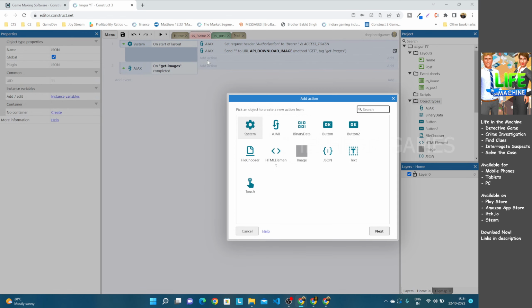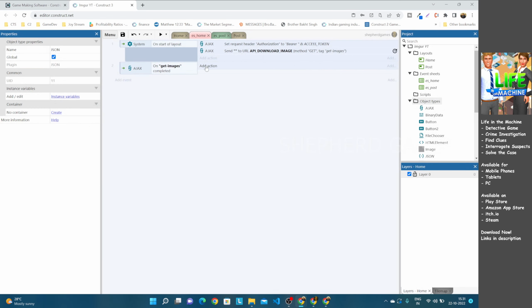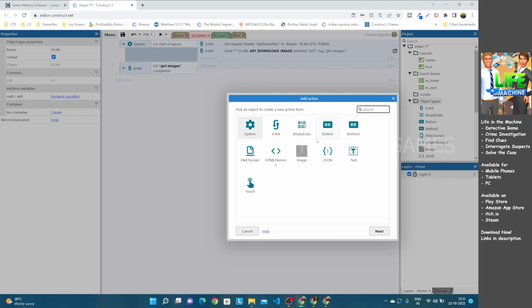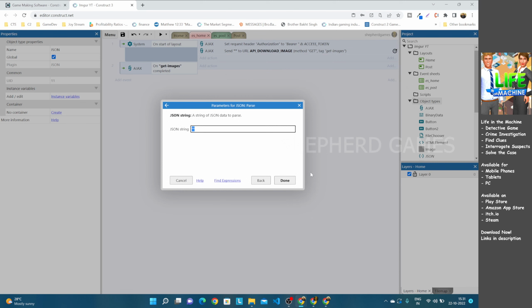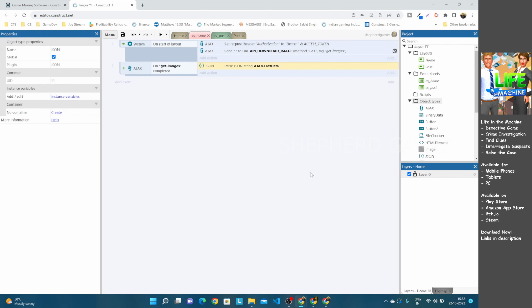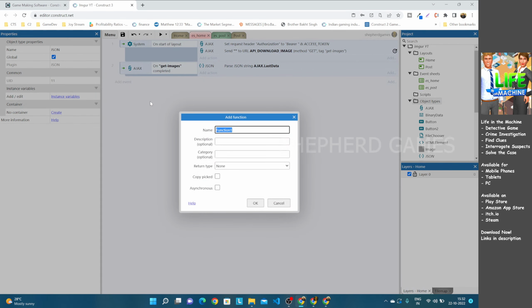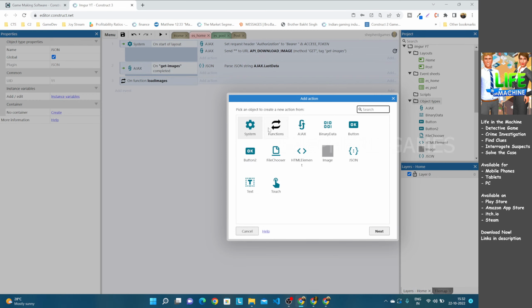Okay, so once it is done, where is JSON? Yeah, parse ajax dot last data. So the data will be added to the JSON now. So from this JSON we can load the data. So let's create a function. I'll call it load images. Let's call this function.